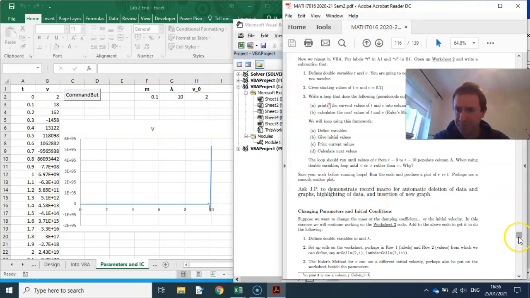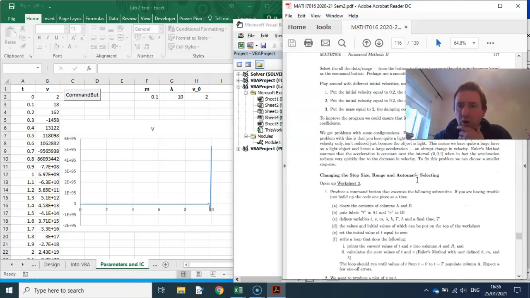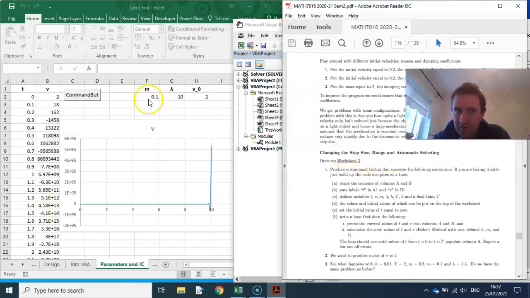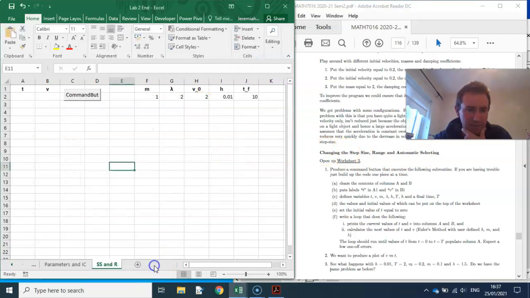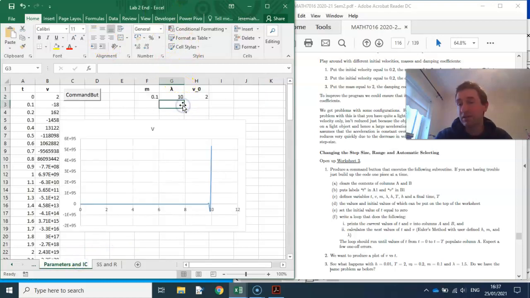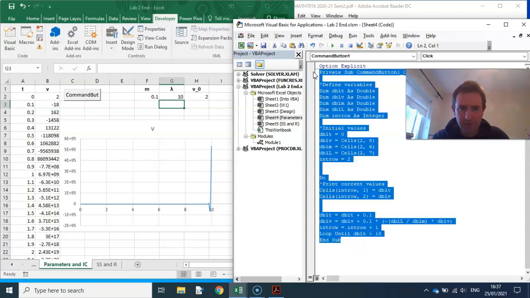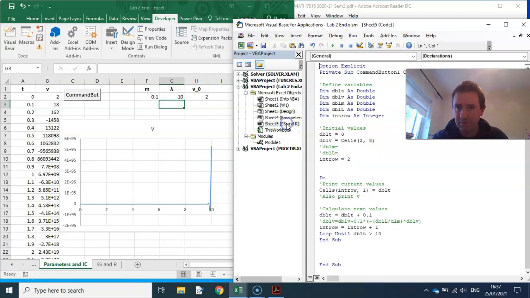Then the next thing was, okay, we did the parameters, initial conditions. What about step size also going in the dashboard and the automatic selection as well? Okay, so we're going to do that in, I think, the next one. SSNR, yeah. So we've got our bigger dashboard. Okay, center these. We can take the code from here, to be honest. I mean, these could all be done on the same worksheet. So I'm going to take all that code. I just have to make sure the name of the command button is the same. Yeah, it is.